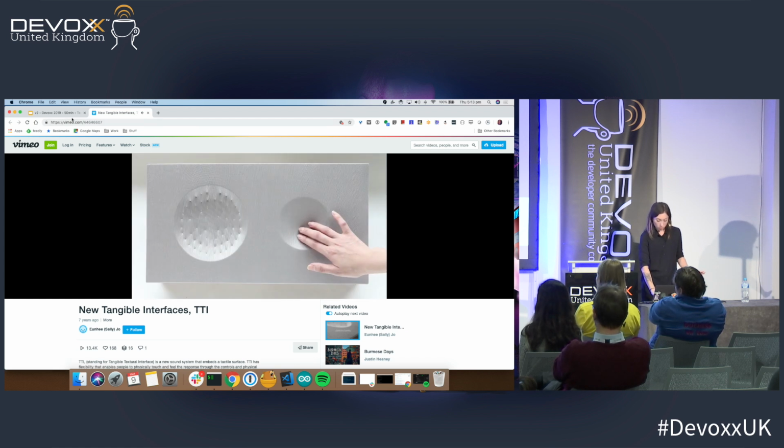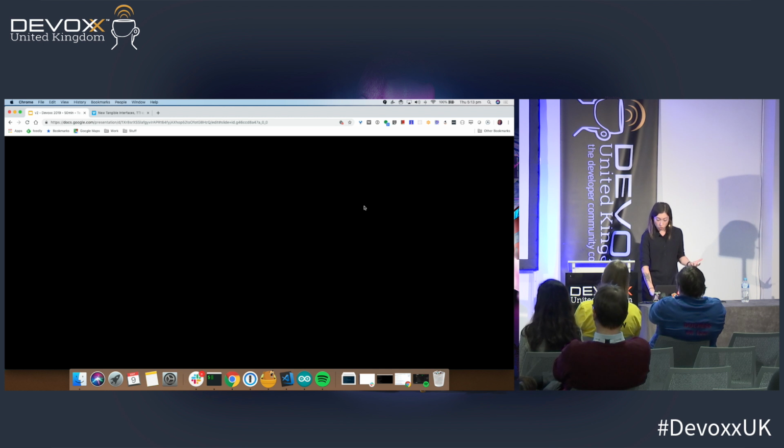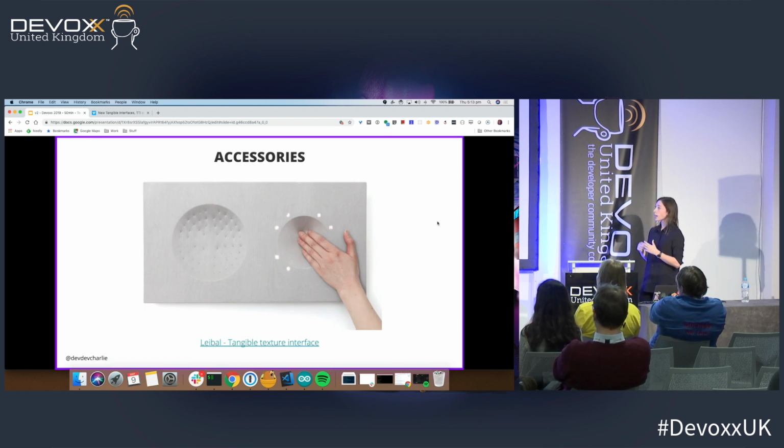So I'm just going to pause there, but as you can see, you can just touch the textile on the speaker, and you have different types of interactions. And the fact that this is available and the fact that you can buy it online is pretty cool. I'm not only just talking about research projects, there are real products out there.